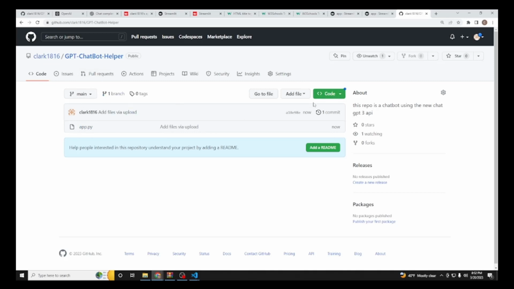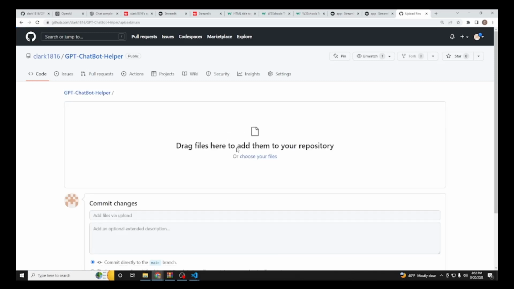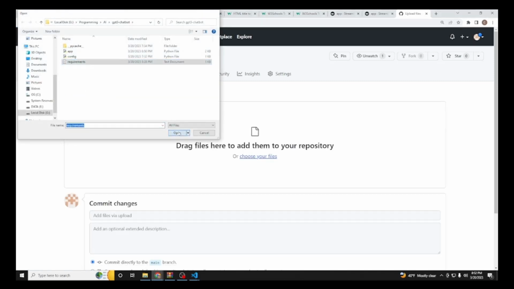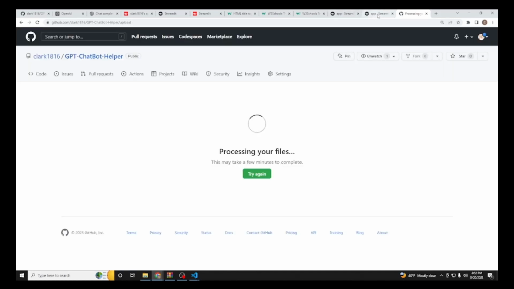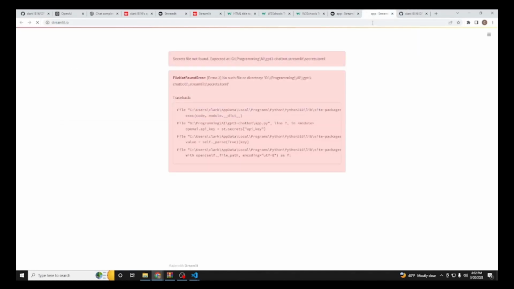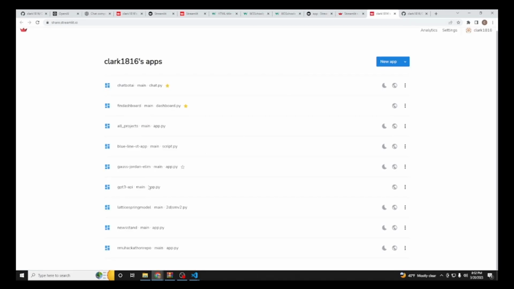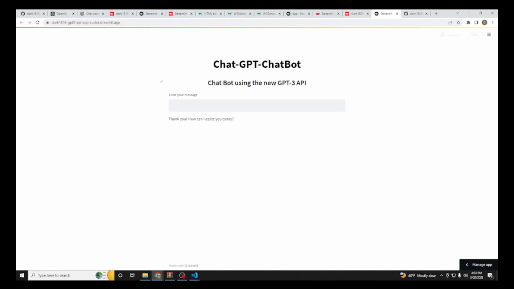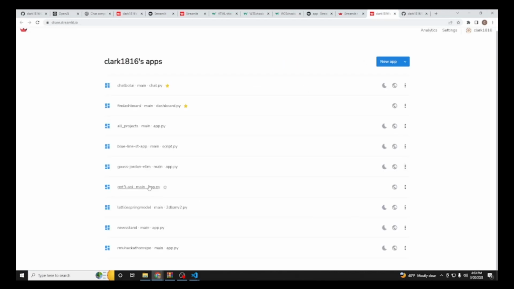So then add file, upload files, choose a file, requirements, commit, and then go to streamlit.io, press sign in. I gotta do some managing. No, I messed that up. I should have deleted it before, whatever. I wonder what happens when I view it. Well, I should have deleted it before I deleted it from GitHub. So that's a lesson learned.